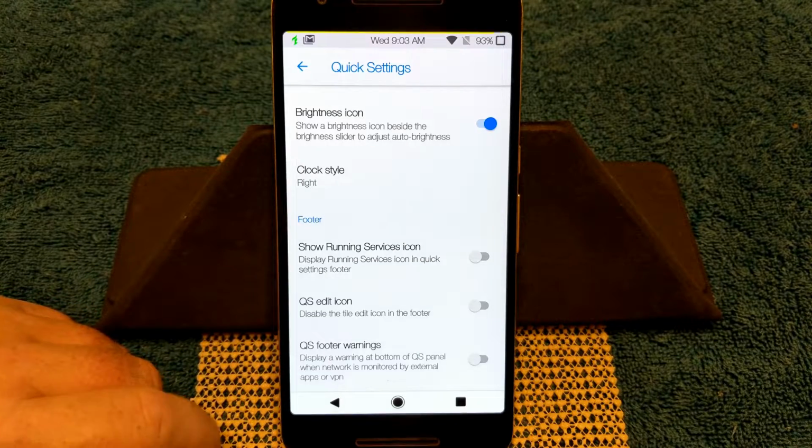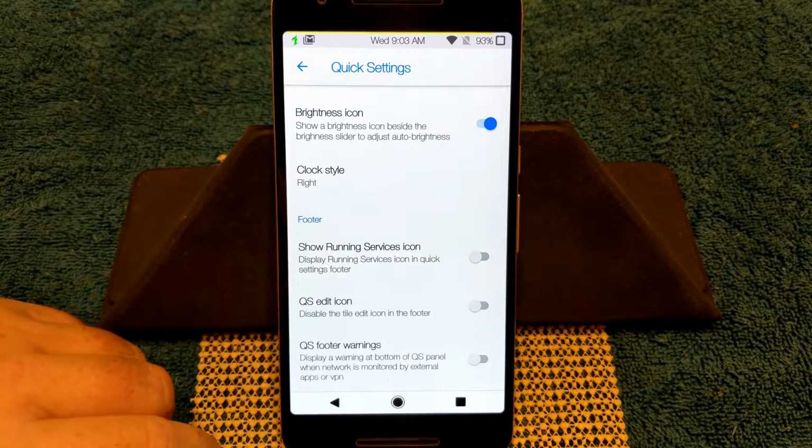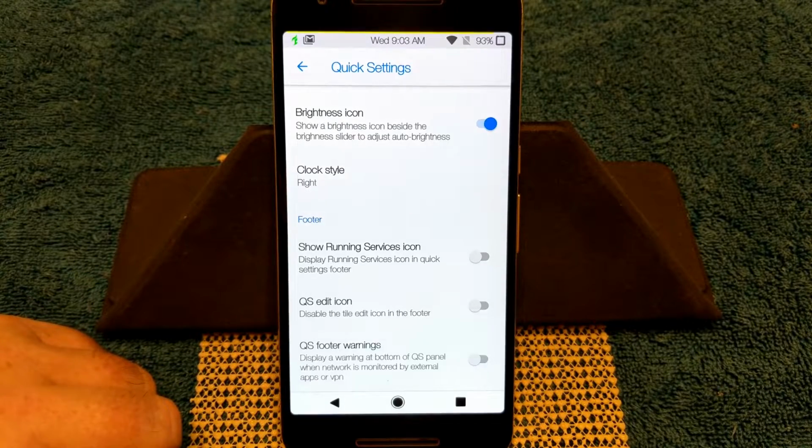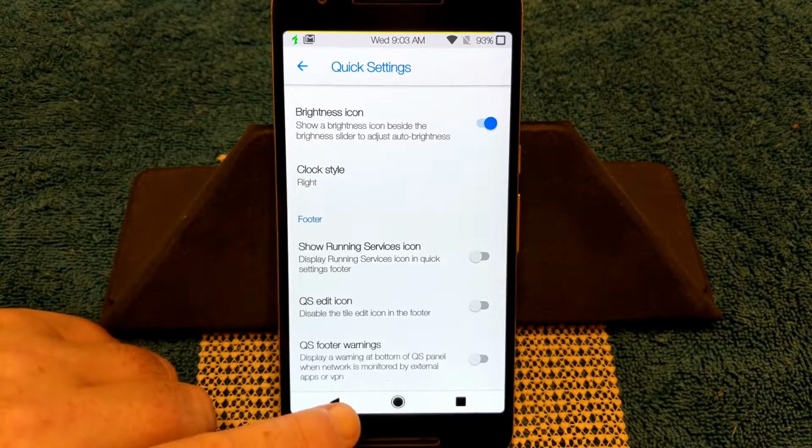Let me see your disable your quick, that little edit button I showed you guys. You can disable that if you want. Say you want to hand your phone off to your child, you don't want them to mess with it, turn that off, then they can't screw with changing your settings there.